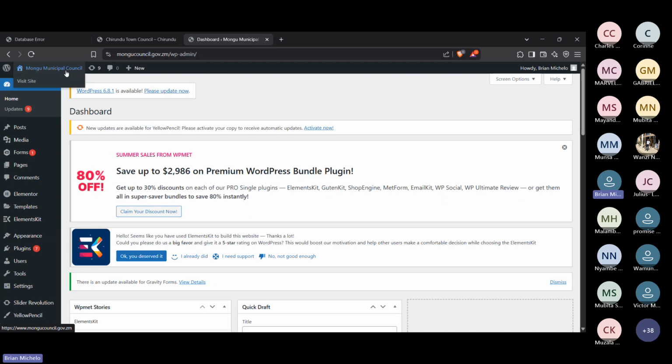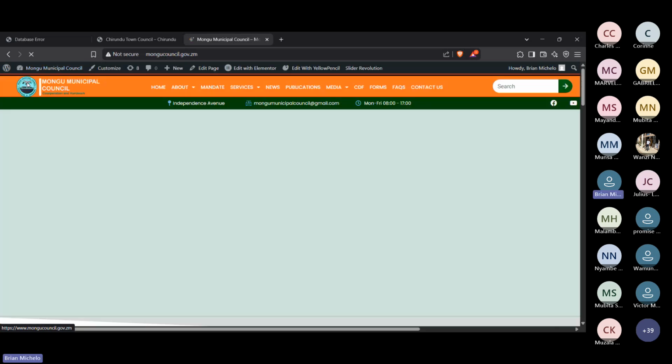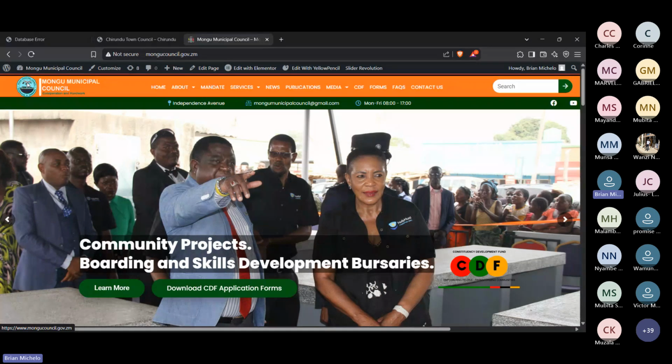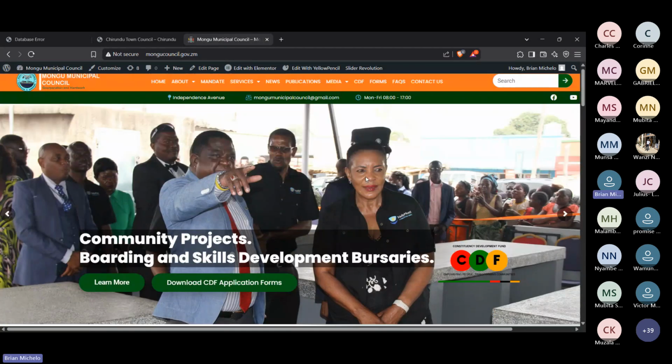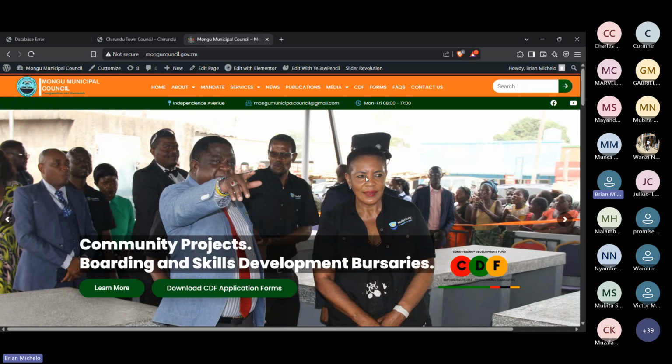For us to get to our landing page in edit view or in admin view, I will hover my cursor at the top here where it shows the name of my council. You will each be seeing the name of your council. Then there's this drop down that says visit site. I'll click on visit site and it will load my website showing me the landing page, which is a similar view as the front end view that all the other visitors to the site will be seeing.